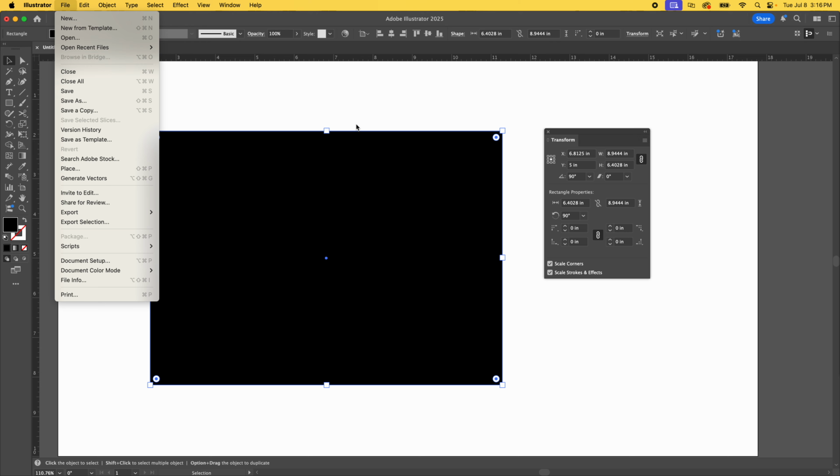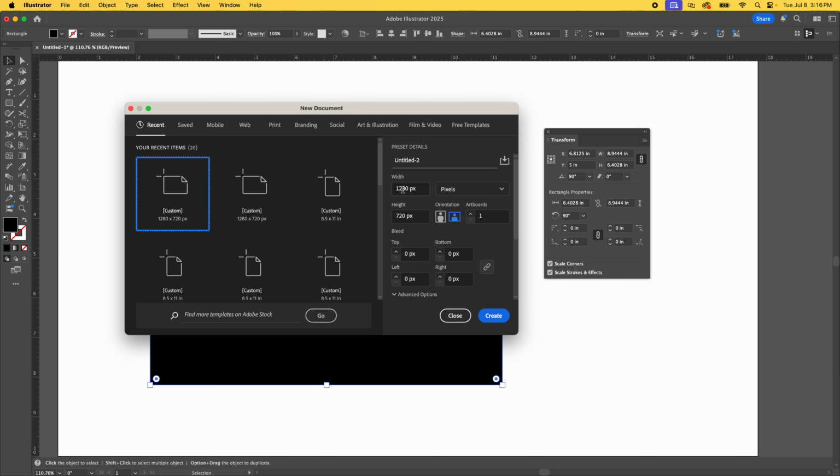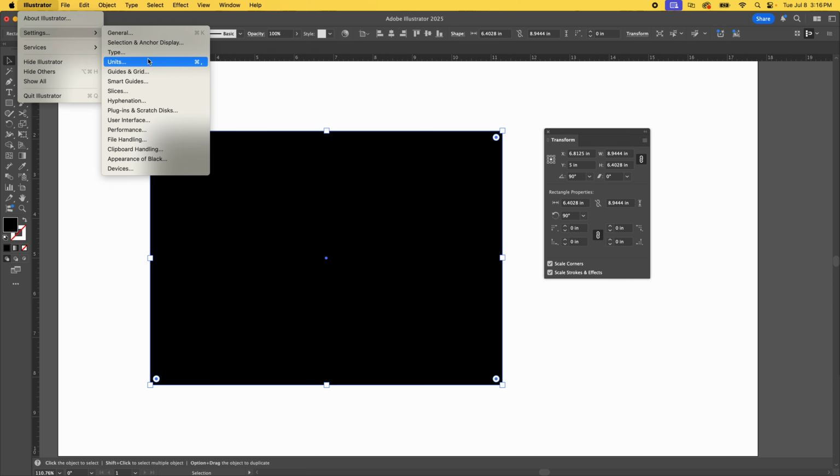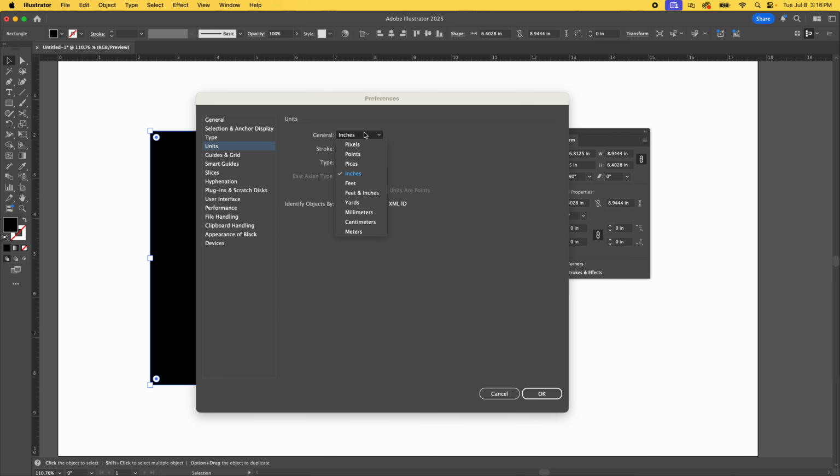And when you make a new document, also, you're going to see this units here that you can choose, but that's going to be for that document. If you want Illustrator overall to just pick one and stay with it, you're going to go to settings and units, and then we'll change it here. And now if you wanted pixels, that's where you do.